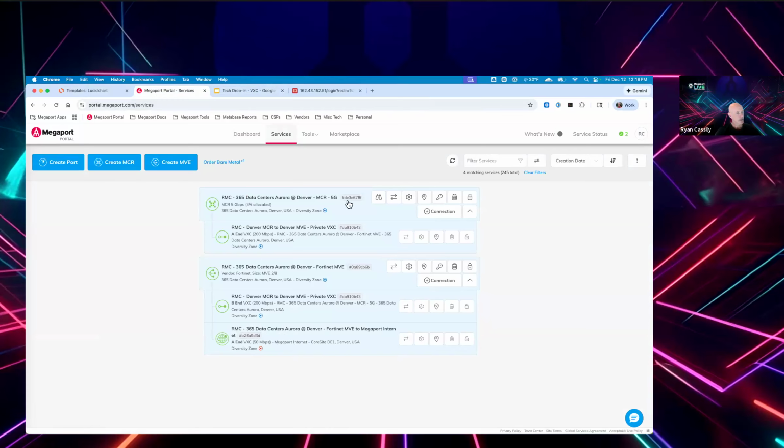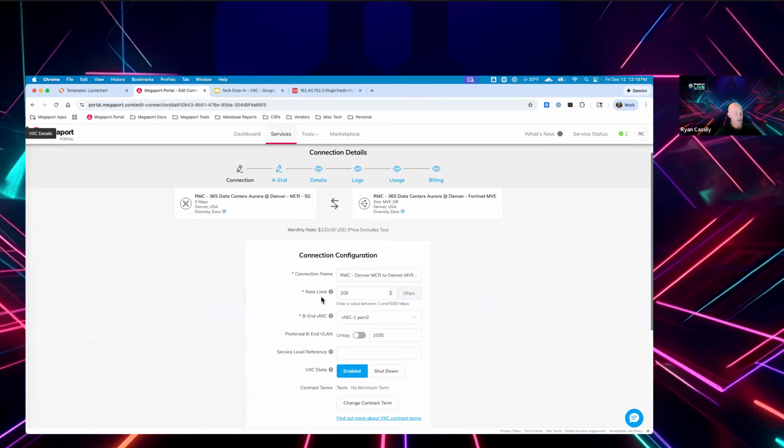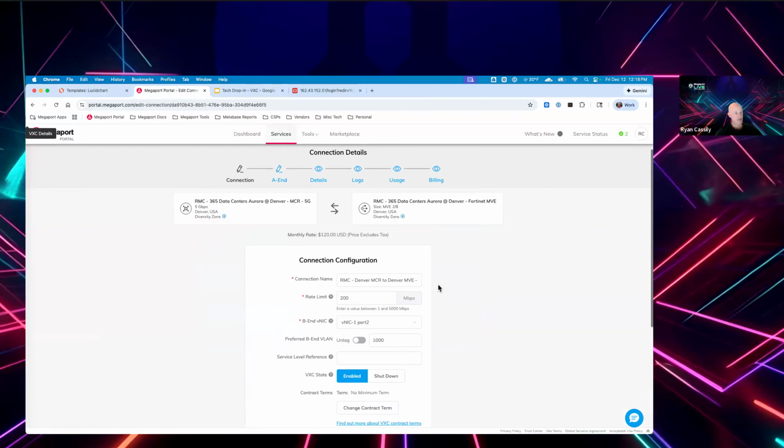And here, now that we're on the 5 gig MCR, we're running a 200 meg VXC. One thing we do allow you to do is very quickly and easily increase or decrease the rate limit. And again, you have to be aware of the contract terms. So if you had initially built that VXC with a 12-month term at 200 meg, you just wouldn't be able to go down in speed because that would cause a billing change in the negative. So you might incur ETF fees.